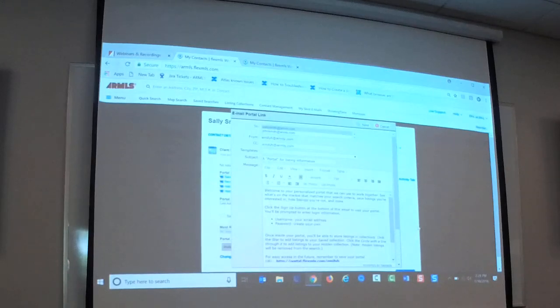So this just says, hey, I can type Sally. Hi, Sally. Welcome to your personalized portal that we can use to work together. See what's on the market that matches your search criteria, save listings you're interested in, and hide listings you're not, and more. And then this is a little bit of instruction for them, just about the symbols that they use inside the portal. So they're going to click the sign up button at the bottom of this email to visit the portal. They're going to enter the email address and then create their own password, right? Their username and password information.